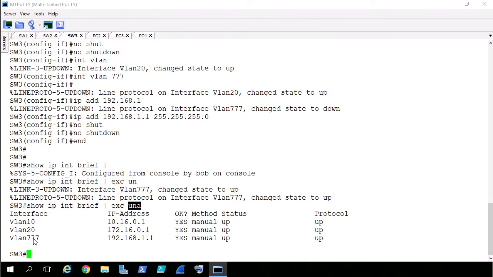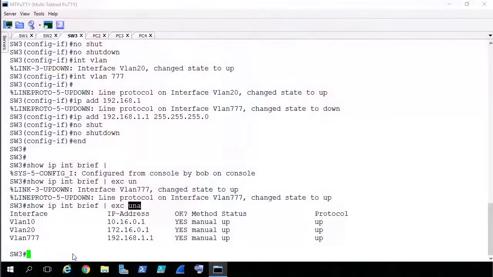VLAN 10, VLAN 20, VLAN 777. We now have, count them, 3 switched virtual interfaces. And so switch 3, because it's directly connected to all 3 networks, if somebody forwards a frame to it for a different network, it should be able to route it, assuming IP routing is enabled. Let's check that too. It usually is by default on a multi-layer switch.